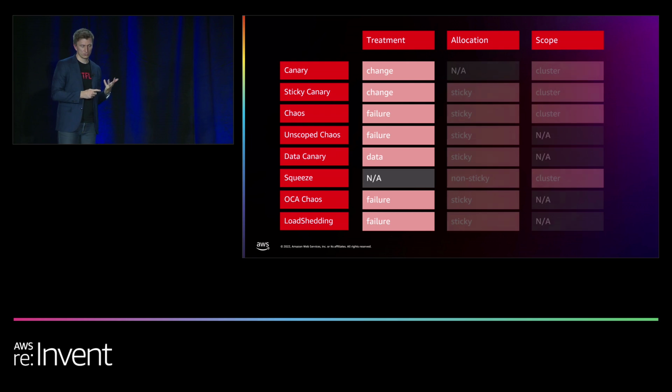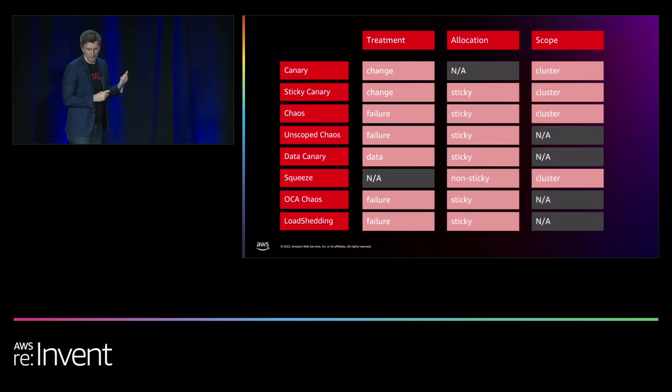For allocation, we usually have sticky or non-sticky. And for scope, we either scope the experiment to a certain cluster, or we don't scope it at all. And every time our resilience team is approached in designing a new experiment, we are usually able to satisfy those requests by just designing an experiment type that is varying these three parameters. And then the experiment is still able to profit from all that real-time monitoring and safety that we've built into the experimentation.